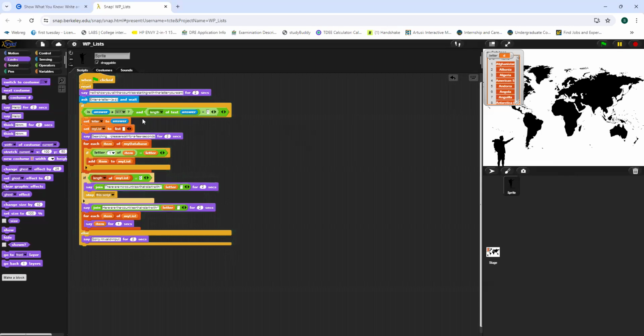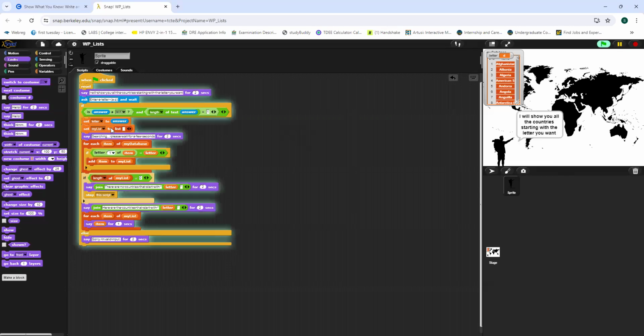My code works by using a list I created here. It starts as an empty list, which will be populated through a for loop by getting just the countries that start with the letter that you want.